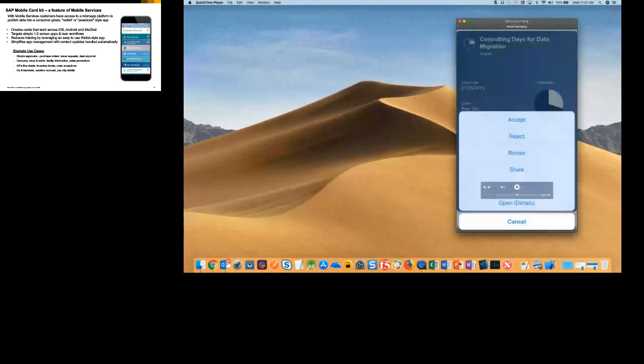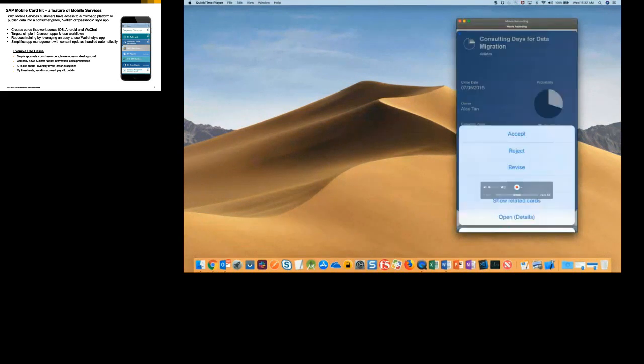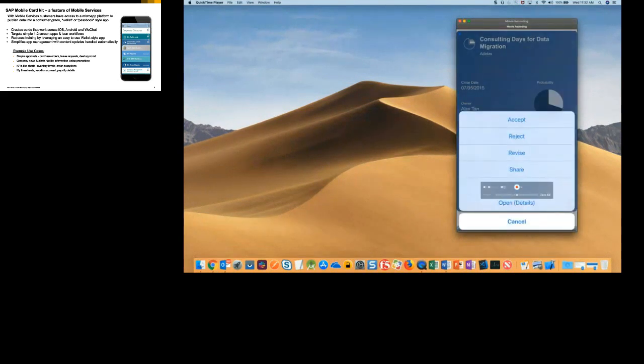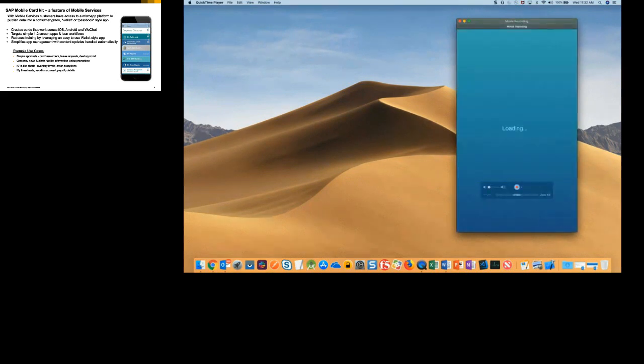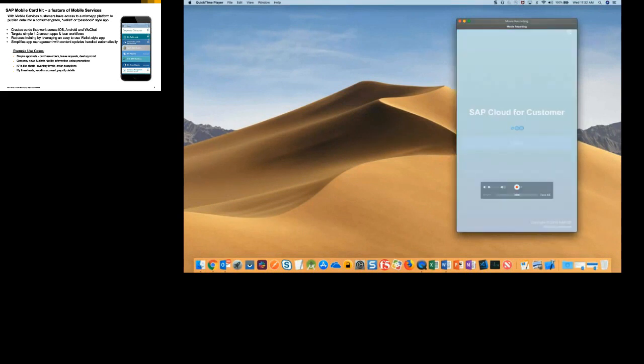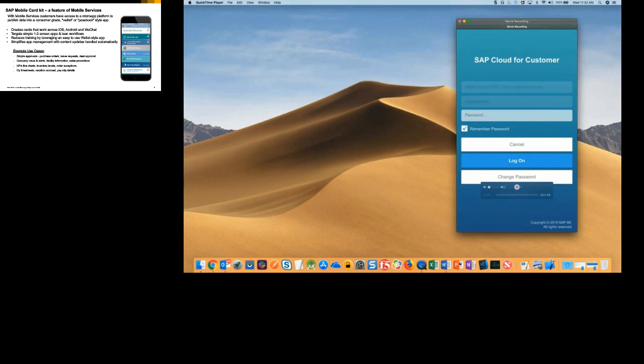Now through that left-hand corner, I can say accept, reject, share, revise. So I can actually approve or reject these from the mobile device. Now the other cool thing is deep linking. So if I say open details, we actually have a pointer that opens it up in the context of the native app, SAP Cloud for Customer. And I don't have it configured on my device, but you can see it launches app-to-app integration.